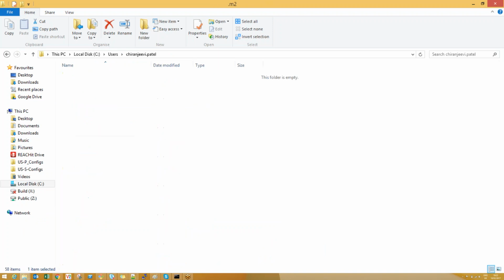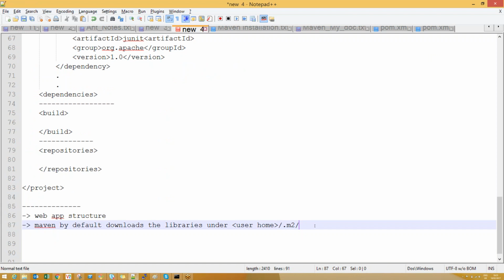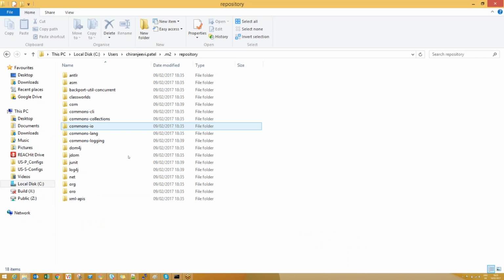Now you look at it, under here you can find the .m2 directory. This is automatically created. It creates a directory called repository, so the name is repository. Under this it downloads all your libraries, whatever dependencies you have. So JUnit is already there. I'll try to delete this.